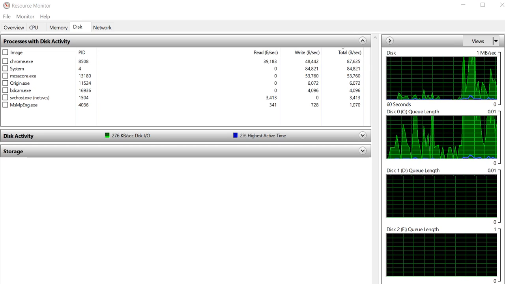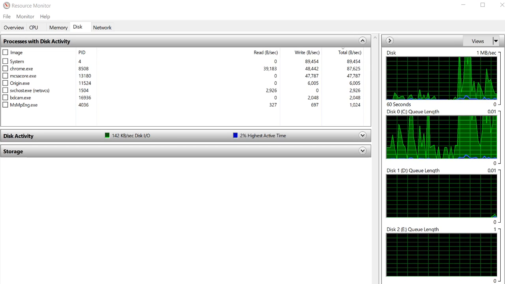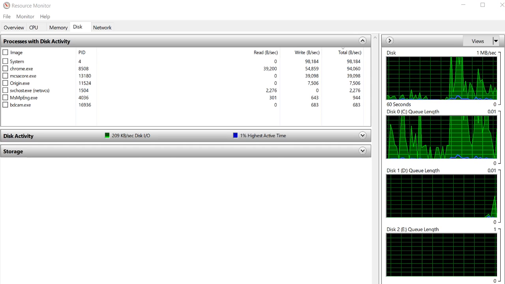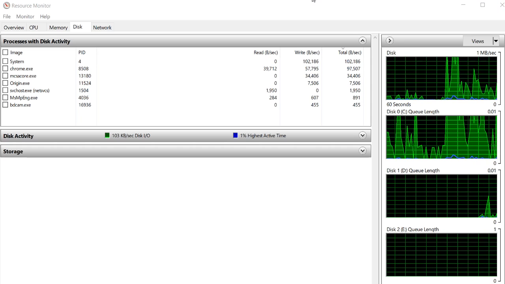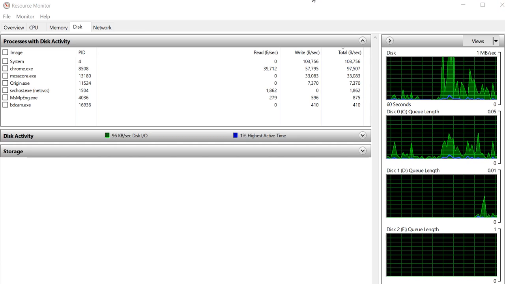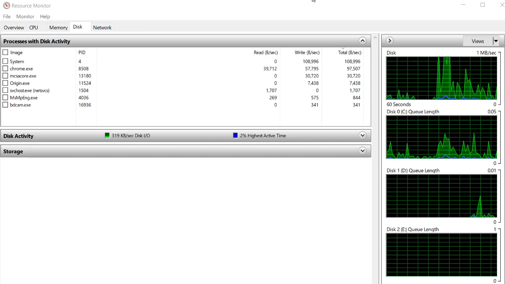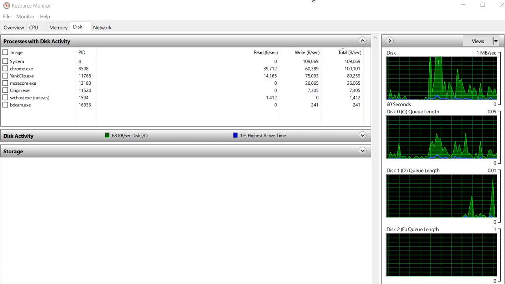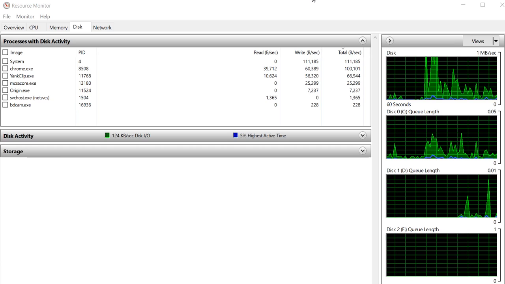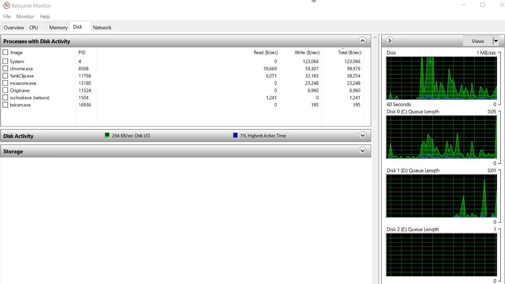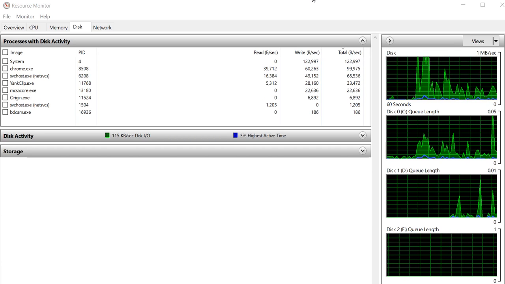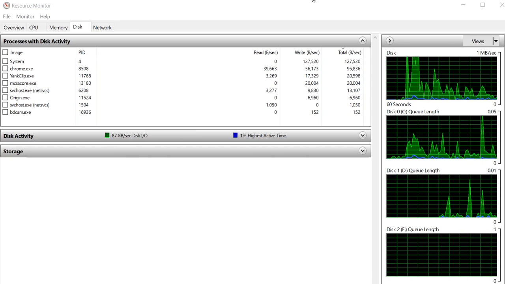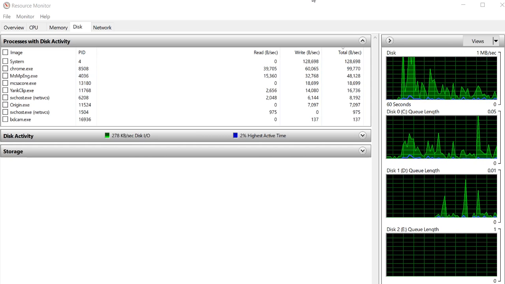Hi guys, this is my recommendation regarding what to put on your SSD and what to put on your physical hard disk drive, like a rotating disk. When you have a laptop and you have both an SSD and a regular disk, you have to make a decision what to put on which disk.